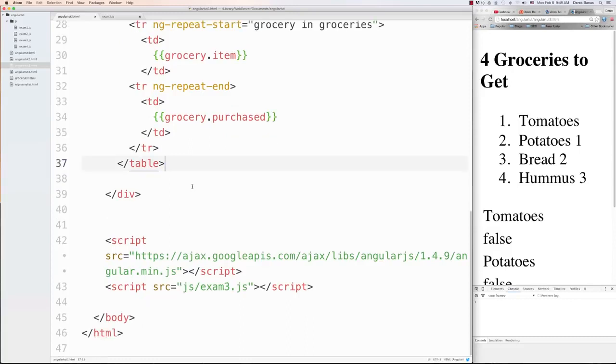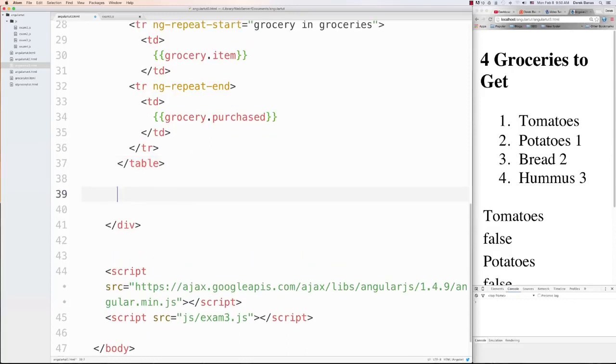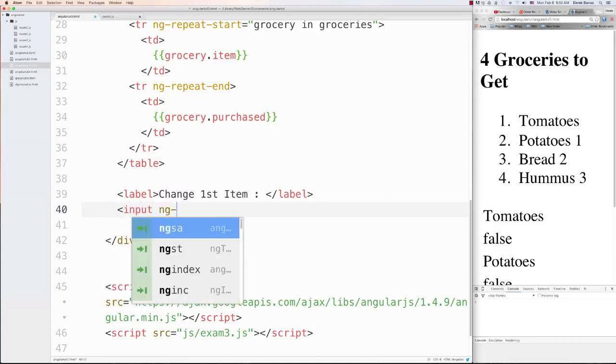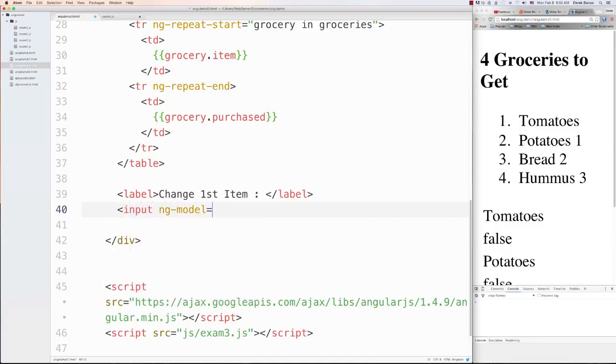And I think that data binding is kind of cool, so I'm going to use another example here where I'm going to show you how you can use what's called two-way binding to allow your users to come in and change the data model. So let's say we have a label here. I'll have it just be "change first item", and then we'll provide an input and use ng-model again to bind that with the first grocery item. So that would be groceries[0] like this, and then reference item specifically, and make sure this is inside of quotes, and then we'll close off that input box.